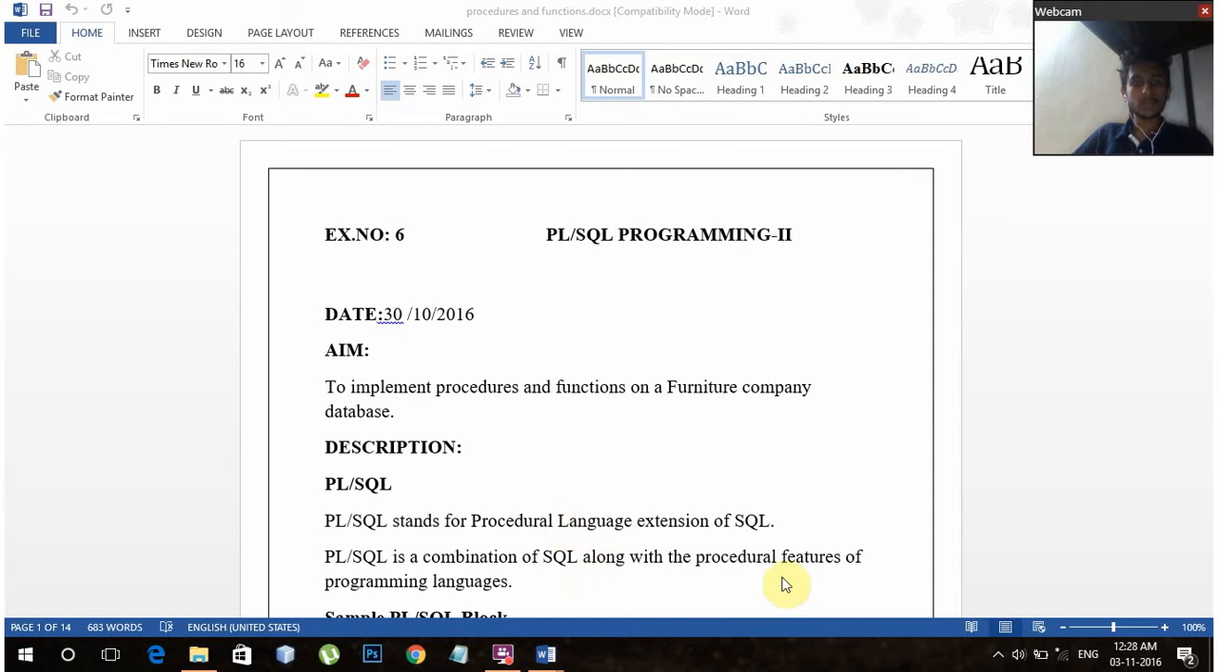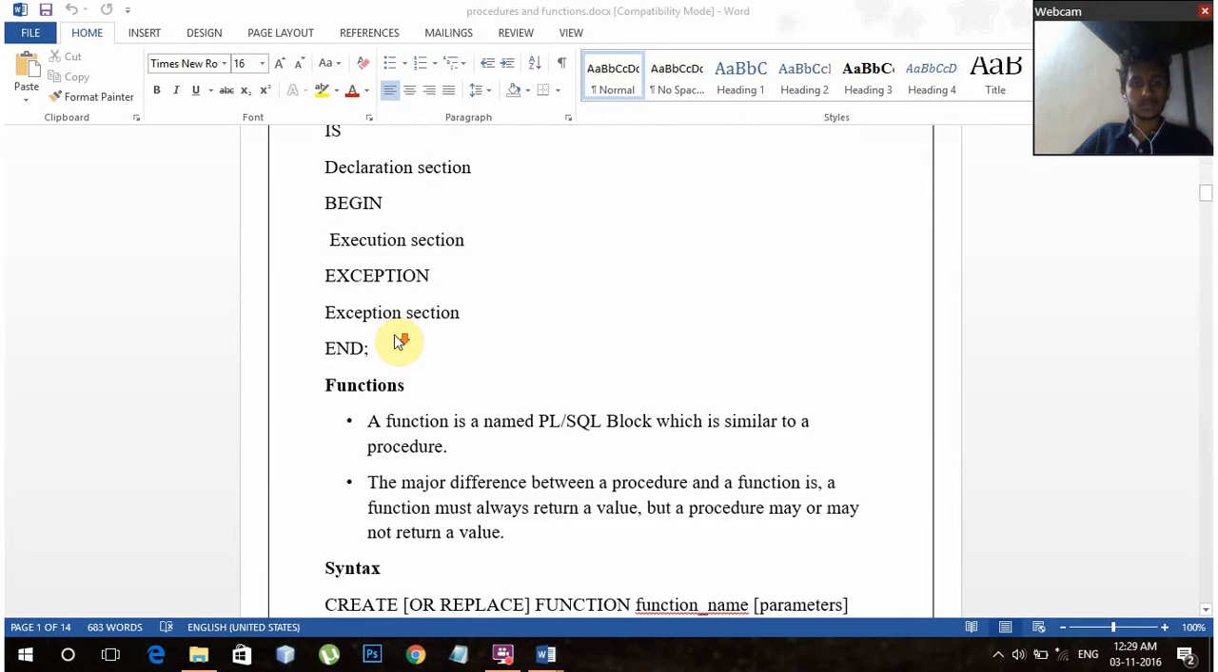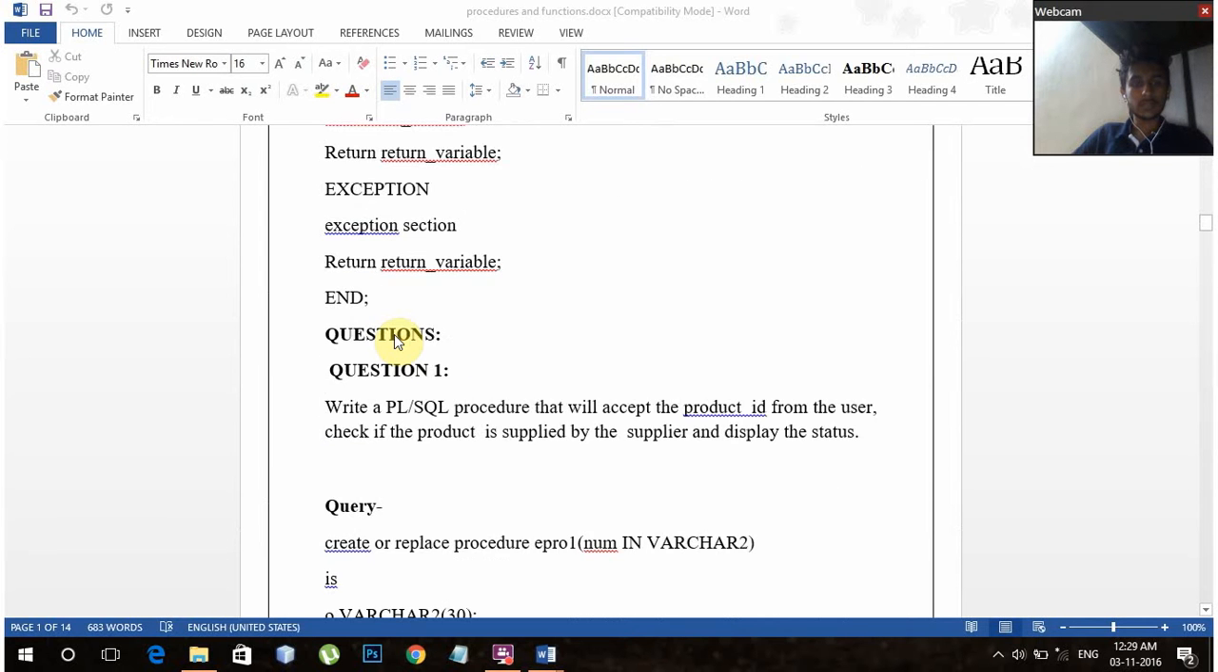In this, the aim is to implement procedure and function on furniture company database. In this experiment, we are using PL/SQL, and PL/SQL stands for Procedural Language Extension of SQL. PL/SQL mainly consists of three blocks: the declaration block, execution block, and the exception block. Moving on to the questions.